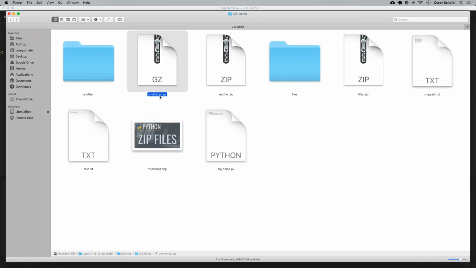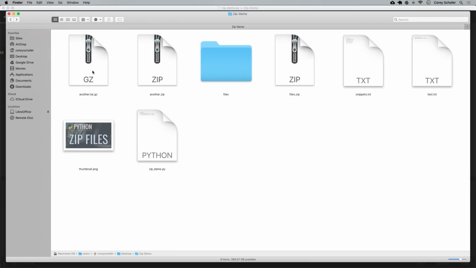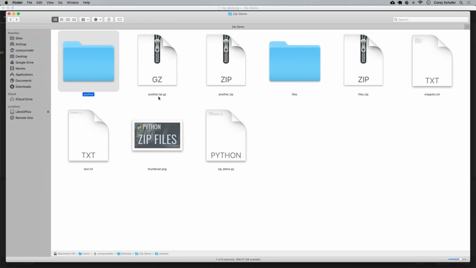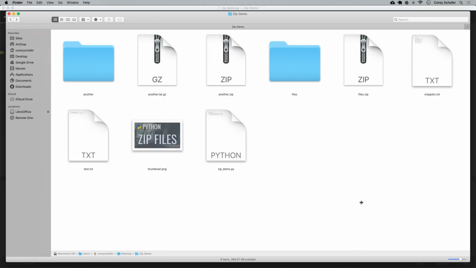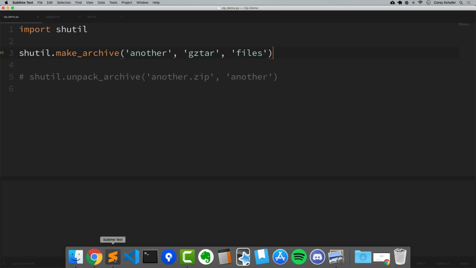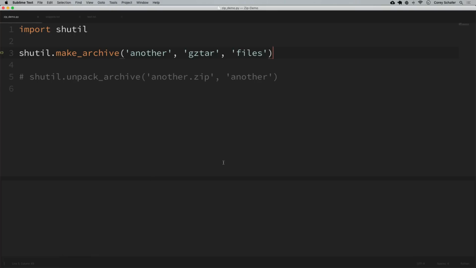It's another.tar.gz. And I can unpack this one just like I've been doing the others. First, I will delete the folder that we have so far. I can unpack that tar.gz, and we can see that here we have the test.txt file and our thumbnail.png. So we can see that that worked, and I won't show unpacking that in Python because it's just the same process of using that unpack archive function and specifying that gzip file name instead of the zip file name.